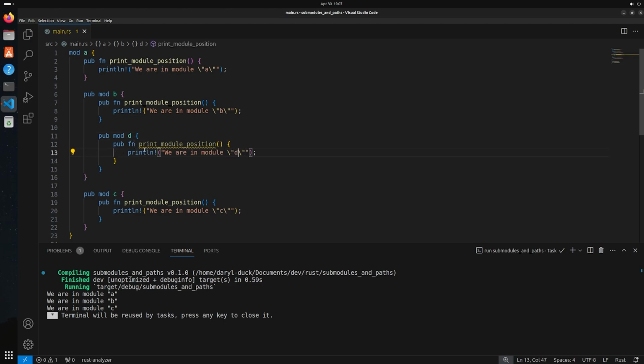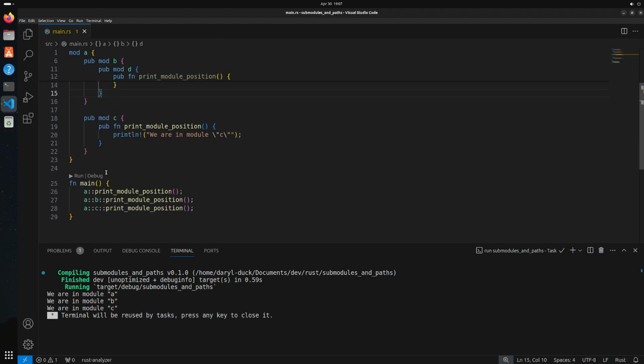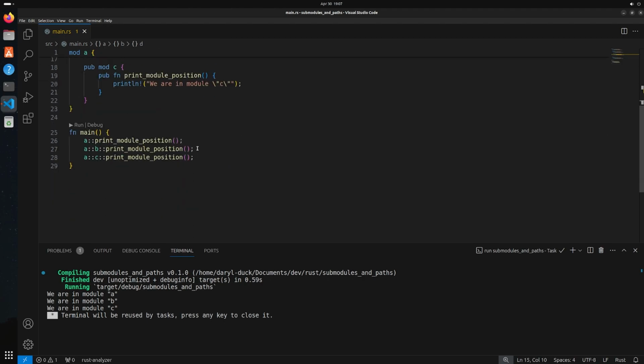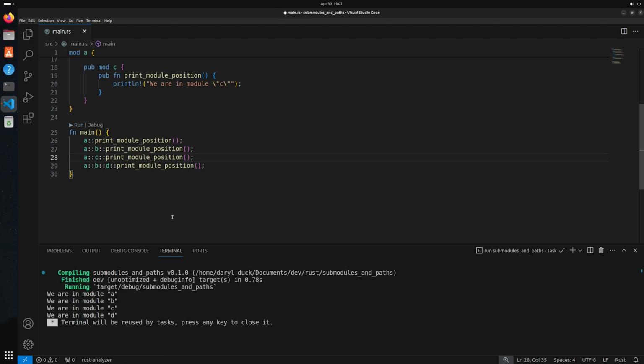If I try to call this, how would I do it? Well, you're traversing those modules. So I would pretty much grab the one that's at B and just change it a little bit to include D. Now we're going to go into D and call its print_module_position and run that. And you can see it hits module D.